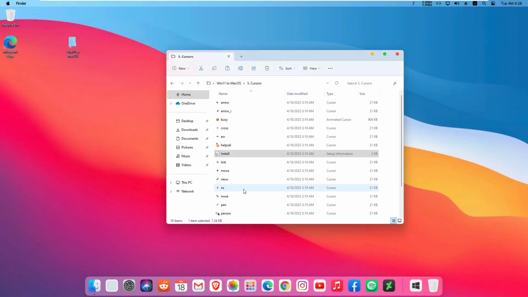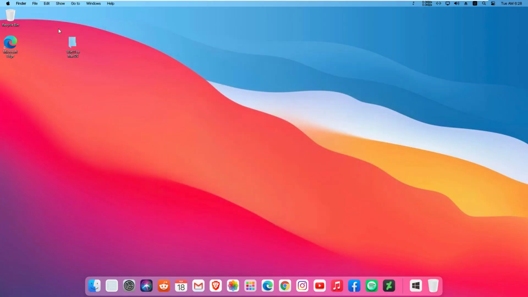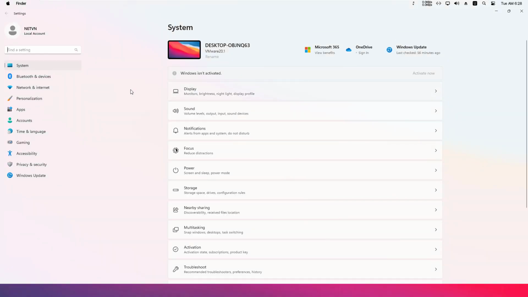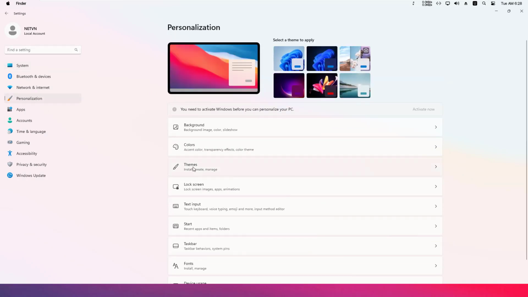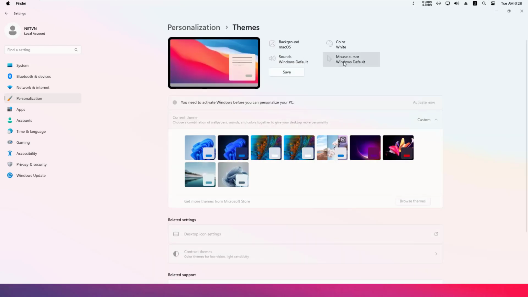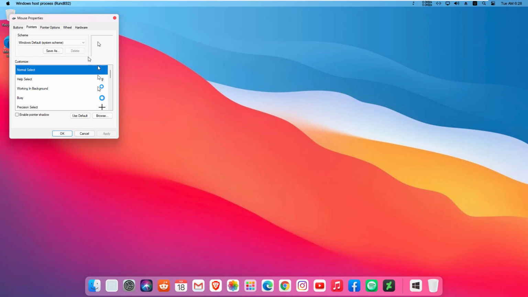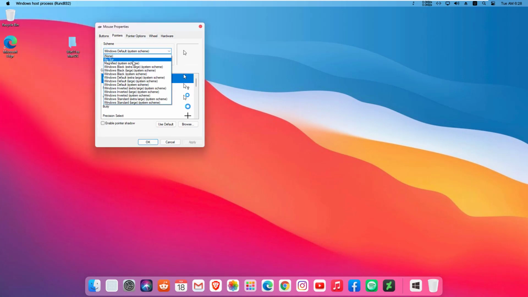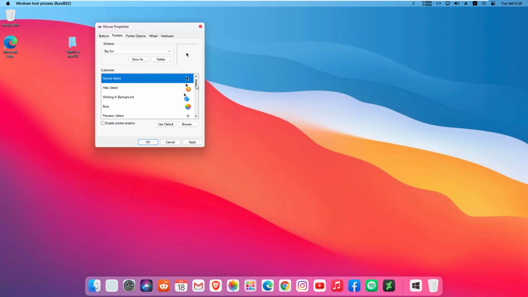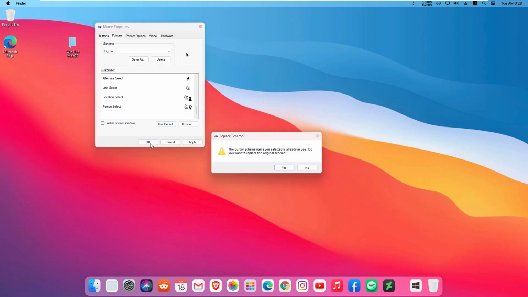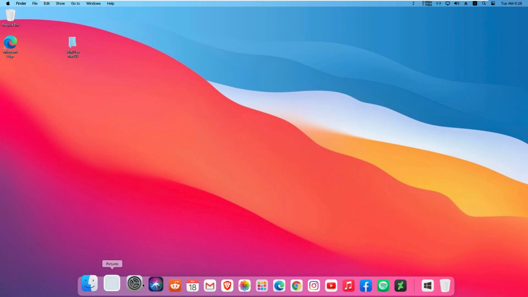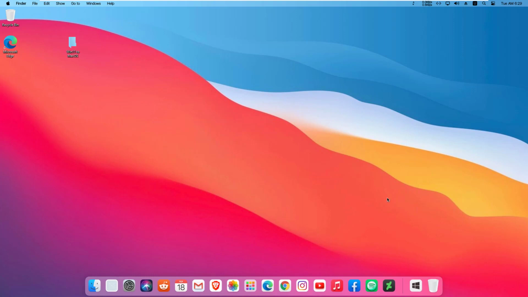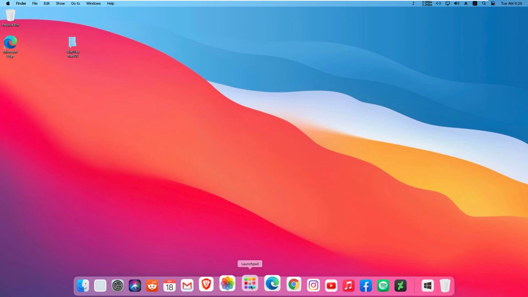You install the theme for the cursor. After completing the installation, you change the theme for the cursor. Your cursor will look a lot like the one on macOS. So I have completed 5 steps to make my Windows 11 computer look like macOS.